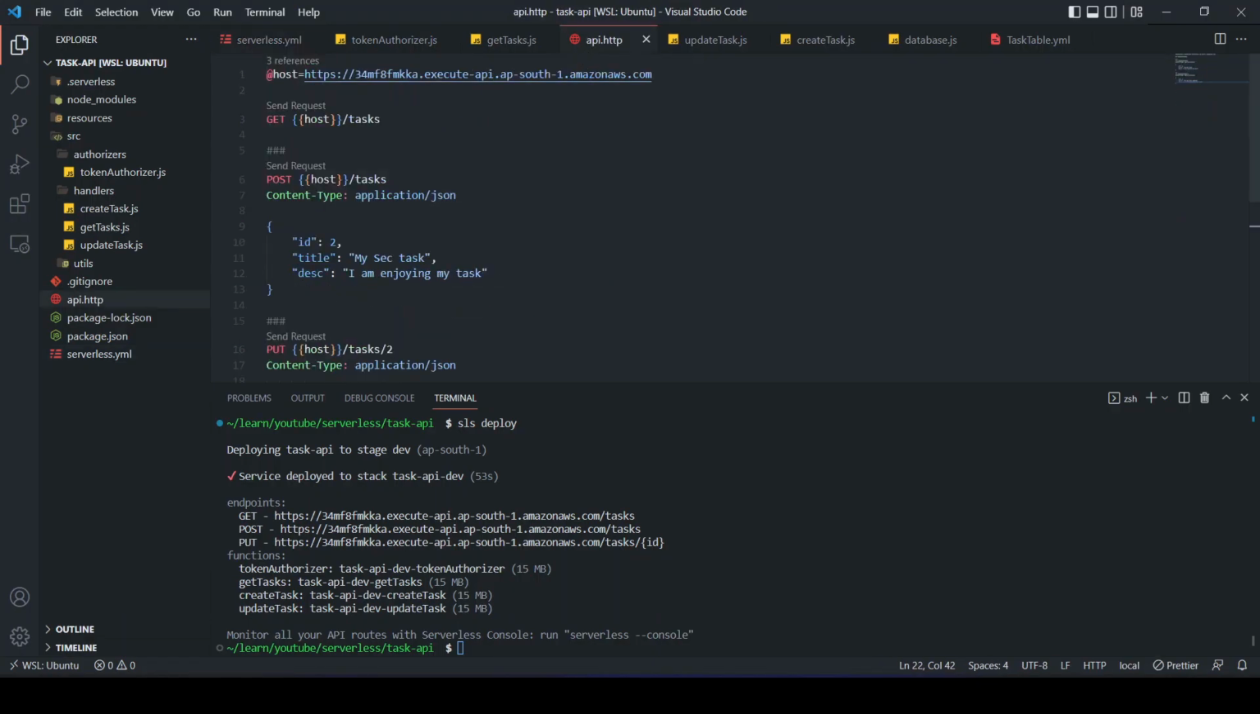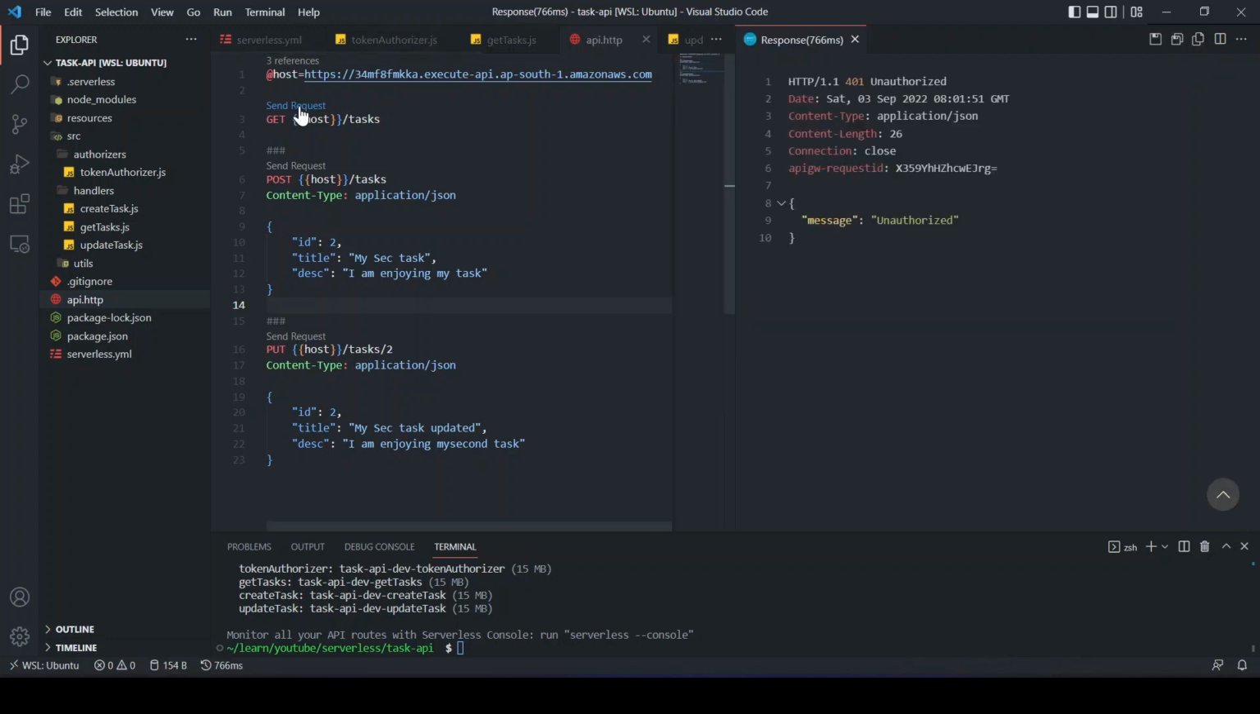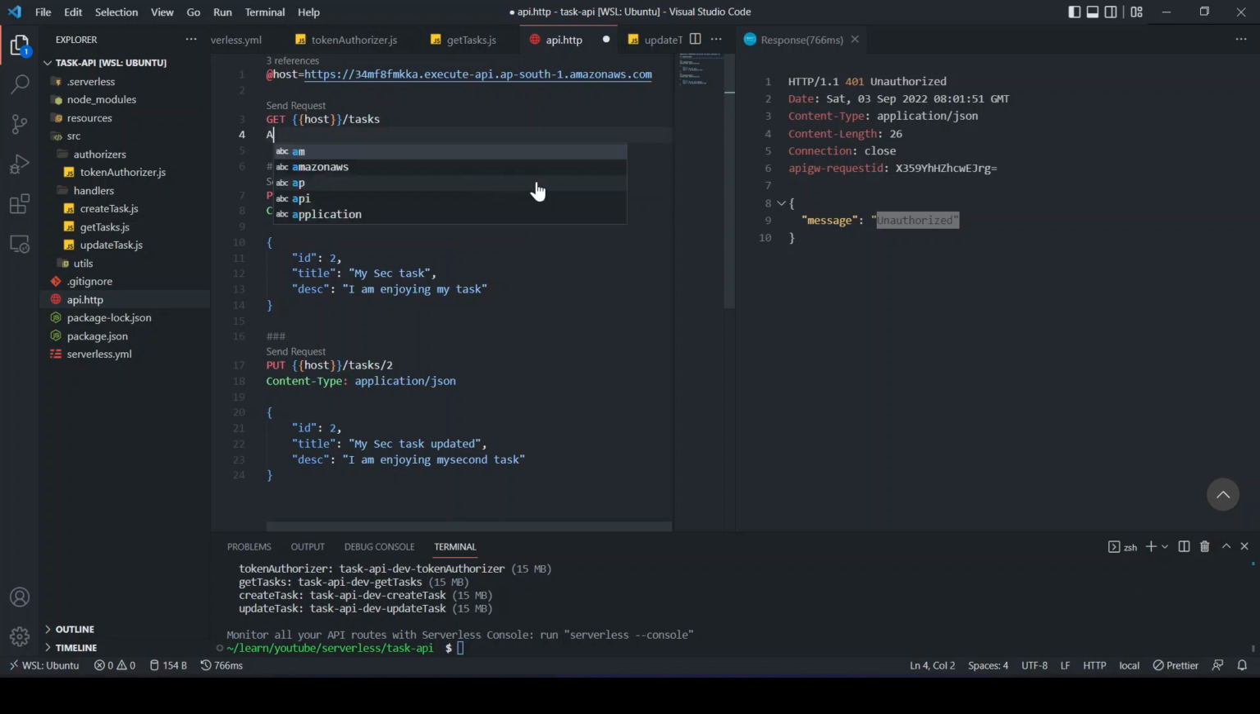So we go back to our api.http file wherein we have all these three API defined. Let's make a call to the get task API. If I invoke, I get unauthorized. This is because we have not provided the token that is needed. So let us go ahead and use the token. We saw that the token we had to provide as part of the authorization header, and let's use user deny.